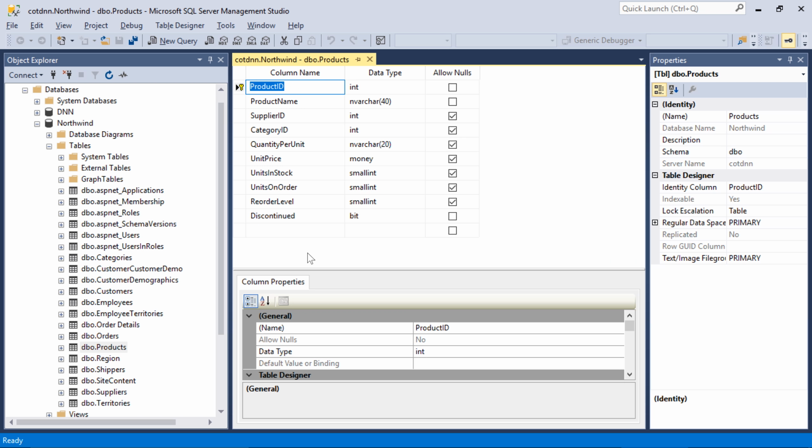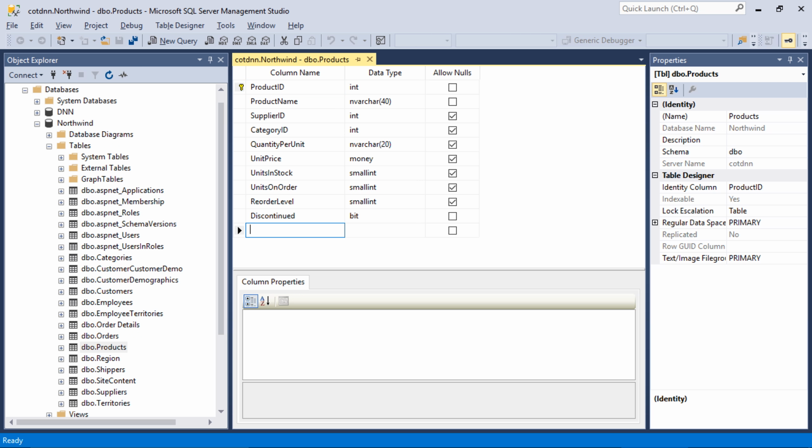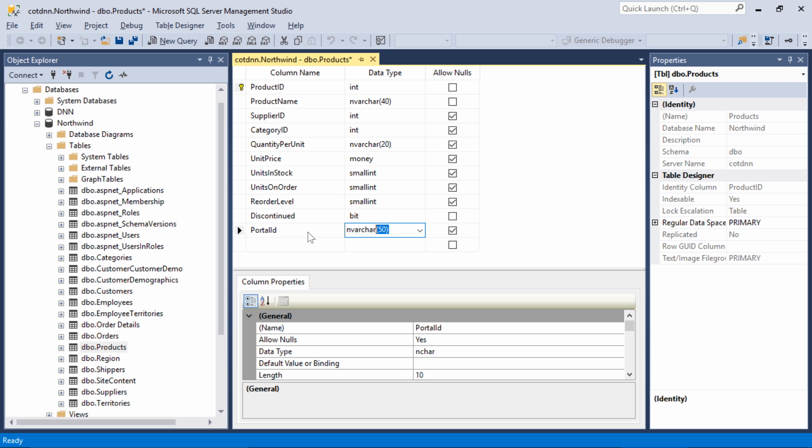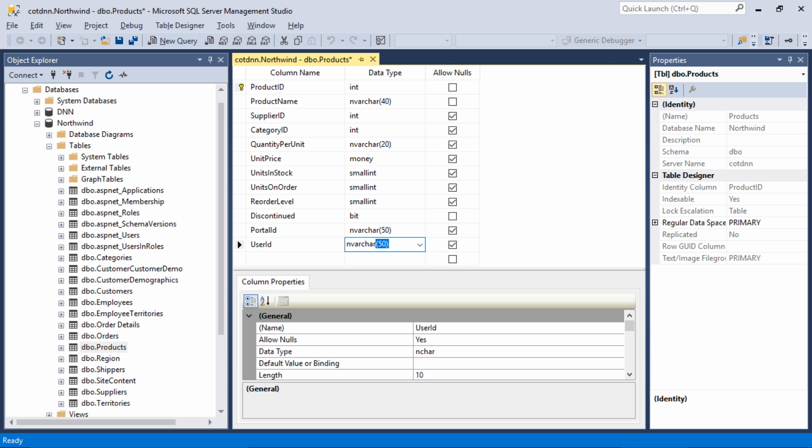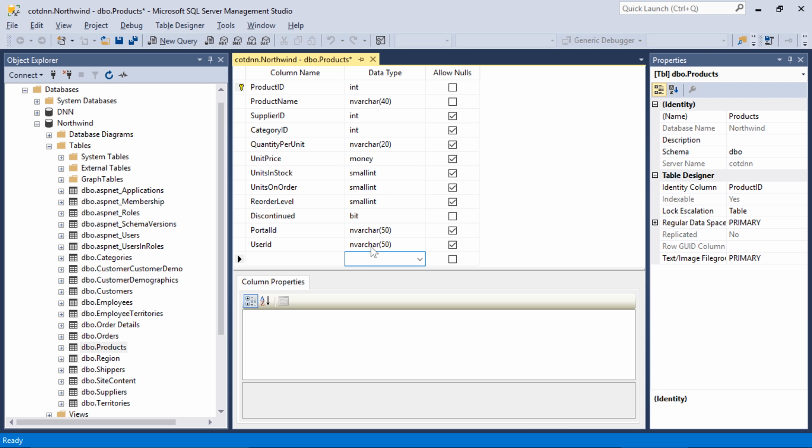First, add the Portal ID column of type nvarchar. Let's add a User ID column, also of type nvarchar. Save the products table. We will need to refresh our project and add the two columns to our products model.